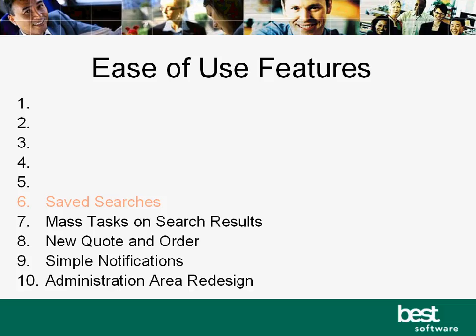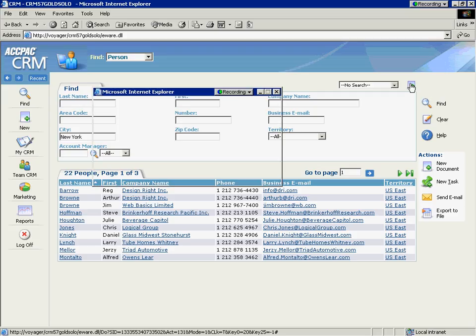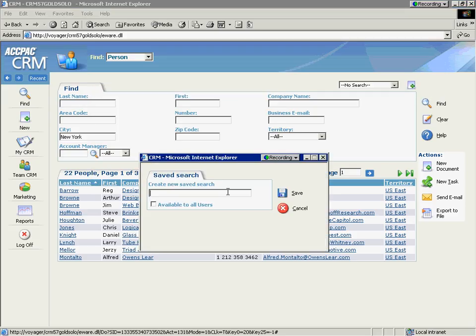Number six on the list of easy-to-use features is the new Save Search functionality on the same screen. If we look here, Susan has done her search on all of her New York contacts. She can go ahead here and create a new saved search, and call it My New York Contact list.